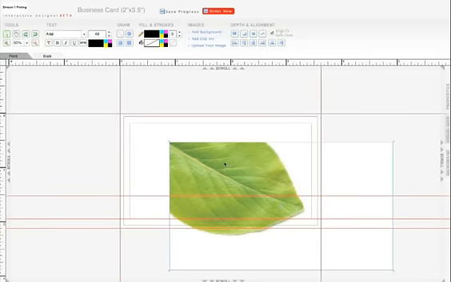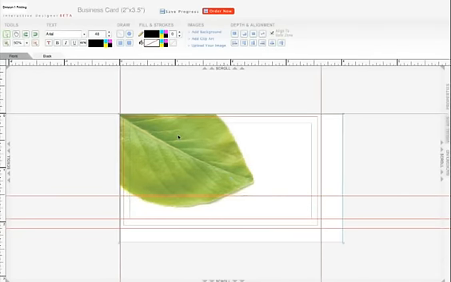So now that my image has been added, I'm going to scale it down a bit by clicking on the corner of the image. In order to keep the proportions constrained, make sure you hold down the Shift key while you're dragging in.